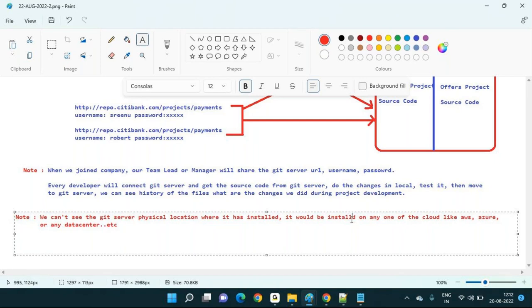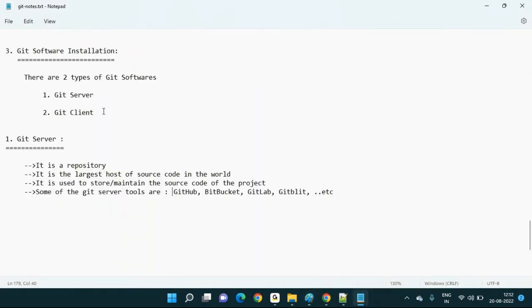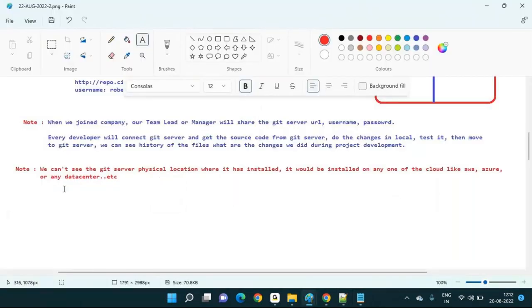It would be installed on any one of the clouds like AWS, Azure, or any data center, team. Got it, team? Everyone, now see, that is about the Git server. Now the Git client. Any doubts on the Git server, team? Any doubts on Git?